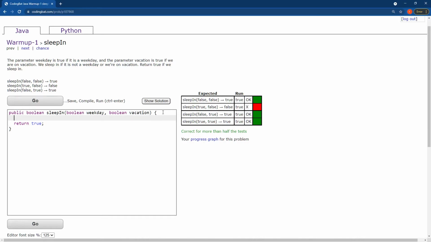So we see that we sleep in if it is not a weekday or we're on vacation. In order to test if a condition is true, you see the word if used in this problem statement quite a lot. So in order to test if a Boolean is true, there's a very simple way to do that. The way you do that is you type the word if, and I'm going to delete this line here for now.